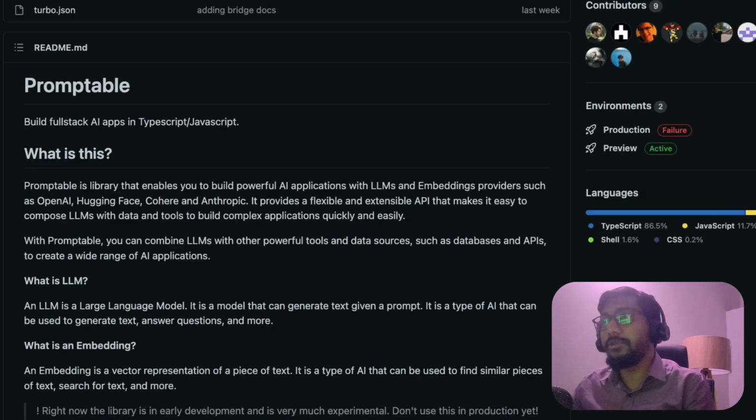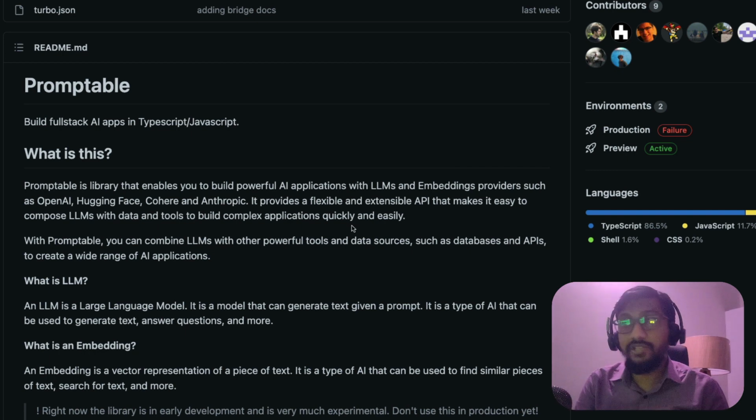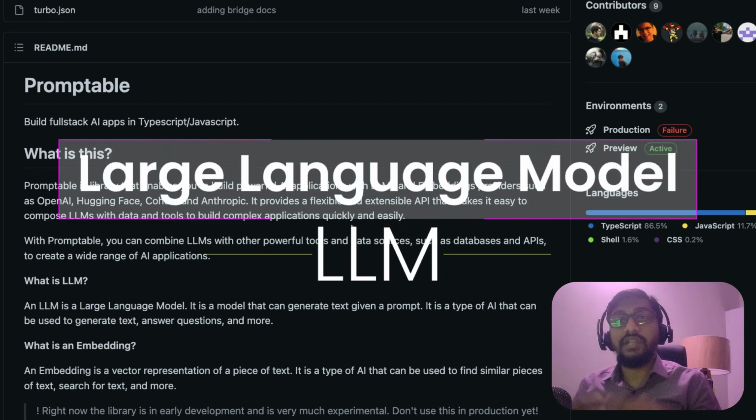Let's start with Promptable. So now, what is Promptable? It says you can build full stack AI applications in TypeScript and JavaScript. So what is that library going to do? Promptable is a library that can enable you to build powerful AI applications using large language models and embeddings.